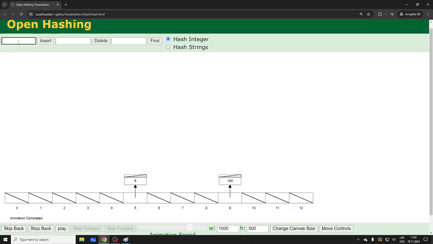Now, let's put 200. Insert. So you can see now why it would be bad. Oh, yeah, we got a collision. So this is an easy way of solving it. We use a linked list for each box, right? Everybody gets a linked list. So it works, right?